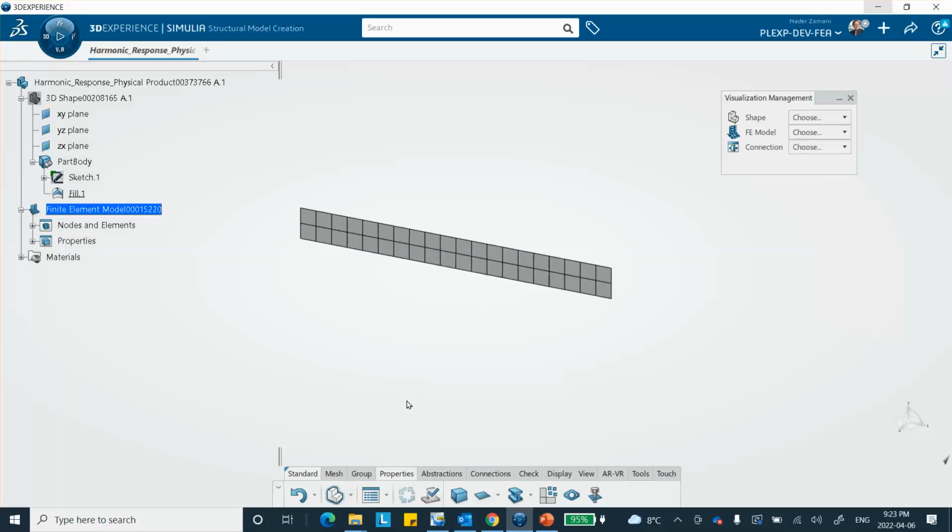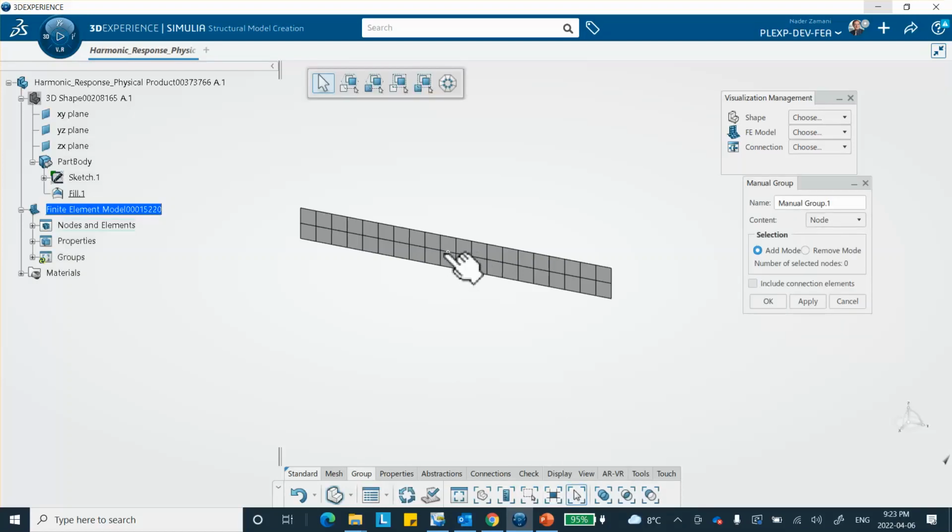So let's go ahead and create a group here, manual group. So I think this is exactly the middle one. See now, 1, 2, 3, 4, 5, 6, 7, 8, 9, 10. Yep, that's exactly the middle one. And let's call this thing node of interest.